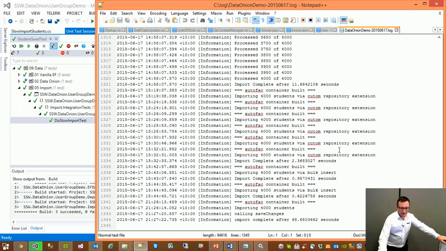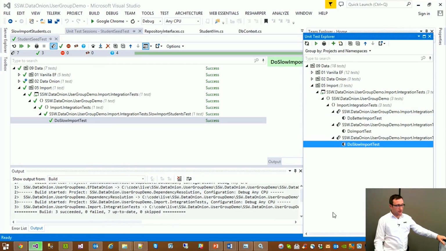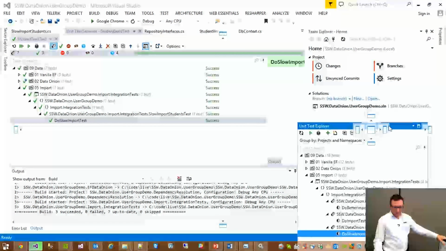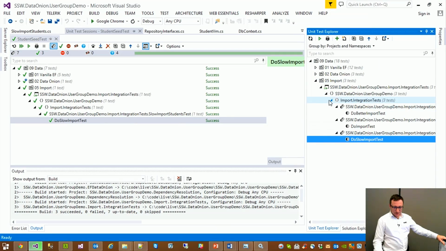Okay, so by itself, just streaming stuff into the DB context and then saving is far too slow: 68 seconds for 4,000 records. So the first thing you can do to make that faster is to actually do less in a single context and use multiple DB contexts.